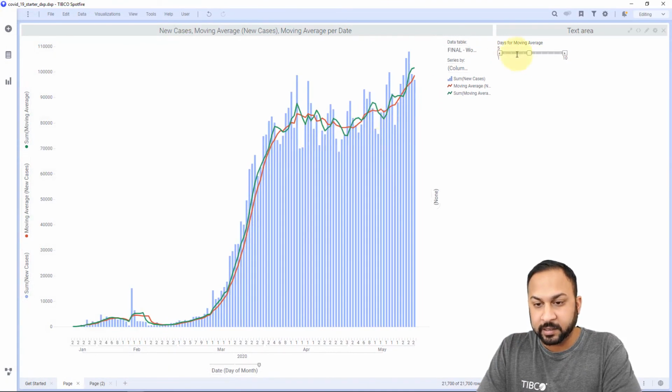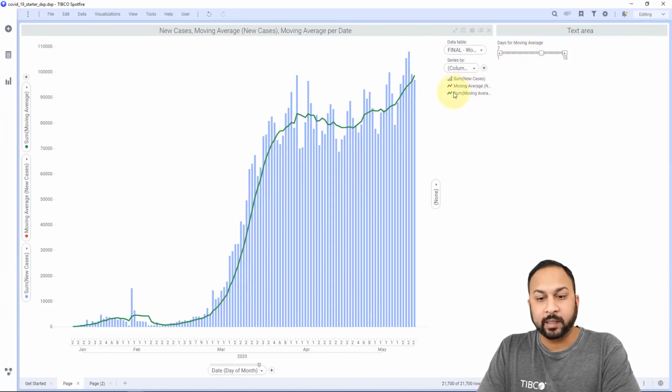So this is 5 days. If I move this down to 3 days, you'll see that this green line has now changed. If I move it up to 7 days, it's going to be right on top of that red line, because those are both by 7 days. So now this is a way I can change this and see the moving average for however I'd like, and this is what someone in the consumer mode can use.